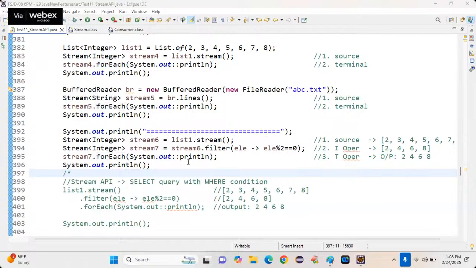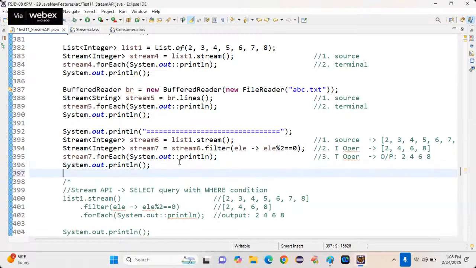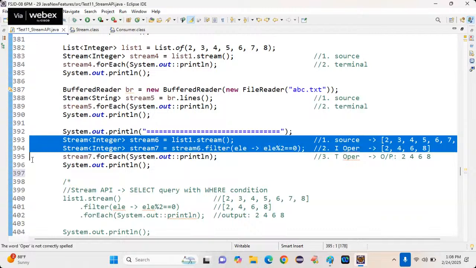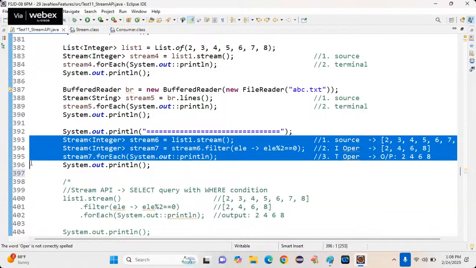Okay, buddy? Everyone understand this? Source, intermediate and terminal. Everyone understood? Any confusion here? Please tell. I explained with the internal flow of execution also, how it is working. Everyone understood? Can we go to the next operation?